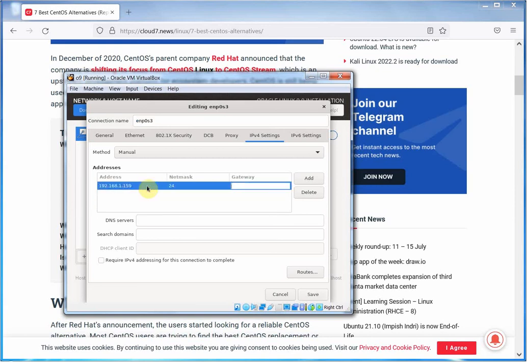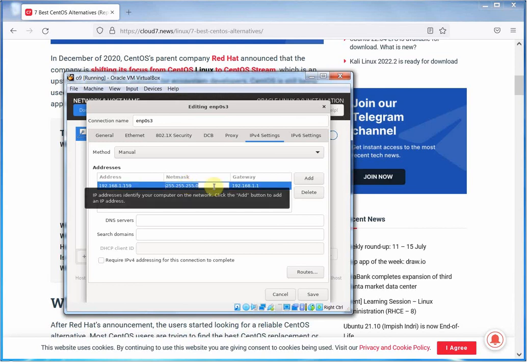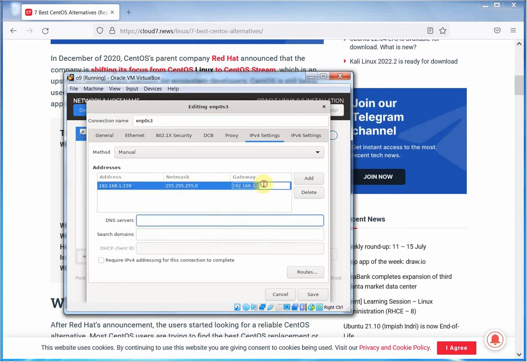So for the network mask, we're going to use 255.255.255.0, okay? The gateway is going to be 192.168.1.1. So we're going to use a DNS server. The DNS server we're going to use is the same one as the gateway. So that means with your host IP address, okay.